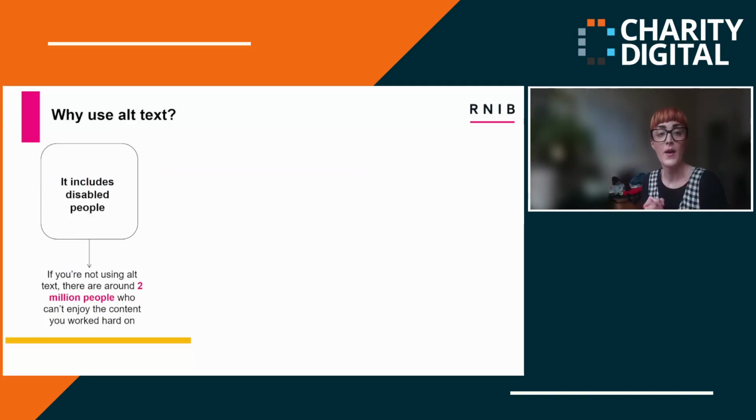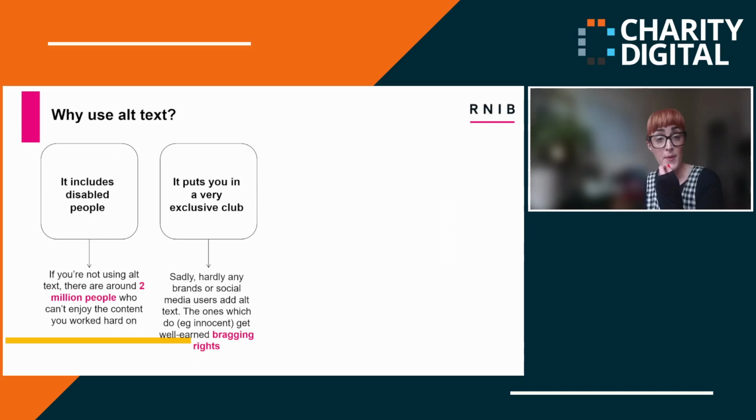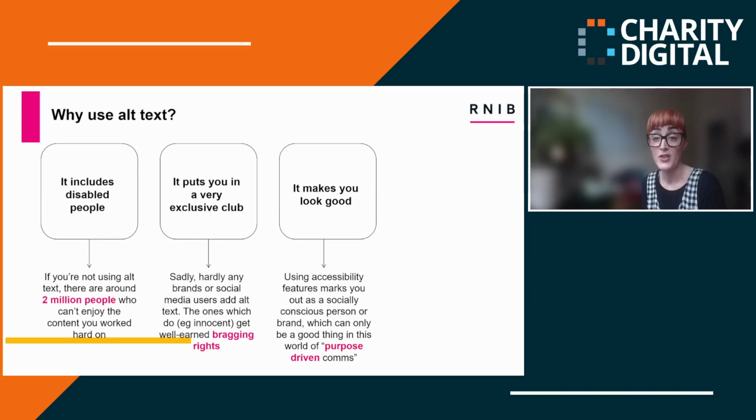So why use it? It includes disabled people. If you're not using alt text, there are around 2 million people who can't enjoy the content you've worked really hard on. It puts you in a very exclusive club right now. So sadly, hardly any brands or social media users add alt text. The ones which do, like Innocent, get well-earned bragging rights. It makes you look good, and who doesn't have a humble brag on social? Using accessibility features marks you out as a socially conscious person or brand, and that can only be a good thing in this world with purpose-driven comms.